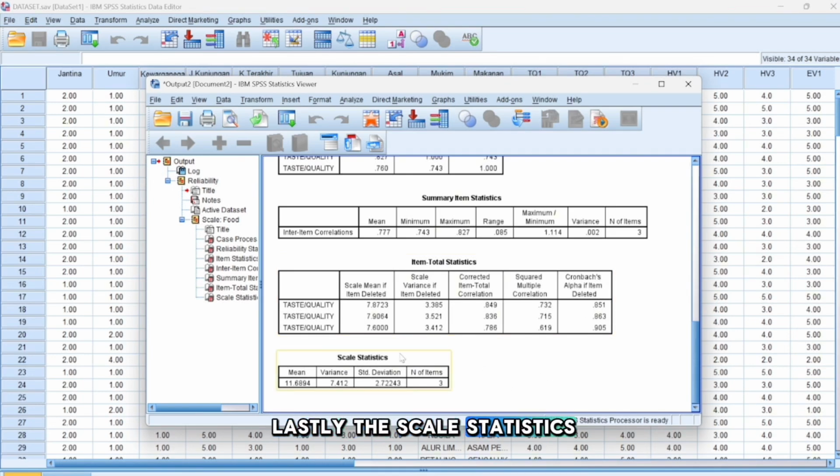Lastly, the scale statistic table shows the overall mean score of 11.6894 for the three item taste and quality value scale with a standard deviation of 2.72243. This provides a summary of respondents' overall responses to the scale.